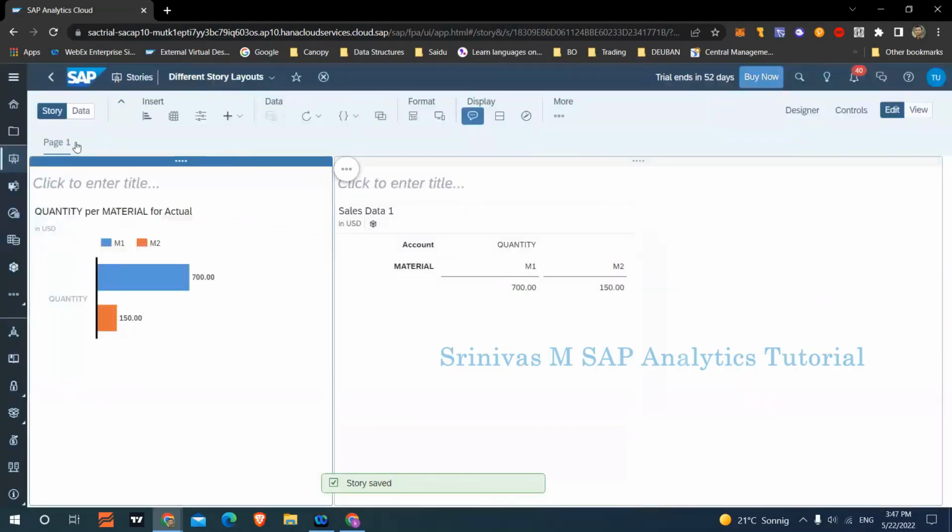Done. So this is page one. Now I'm adding one more page. When you're adding a new page, again it is asking what kind of story. Again we can select what is responsive, and let's go. We didn't see what is responsive, right?